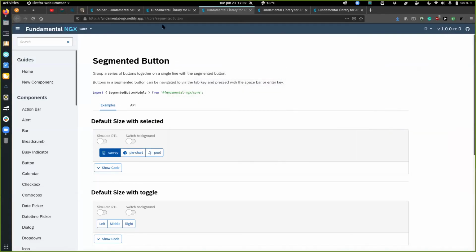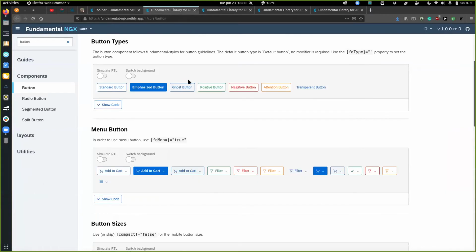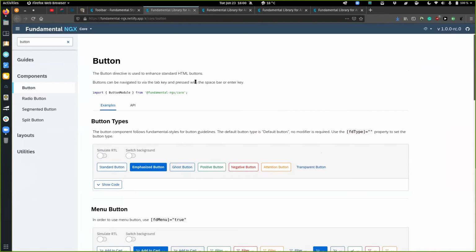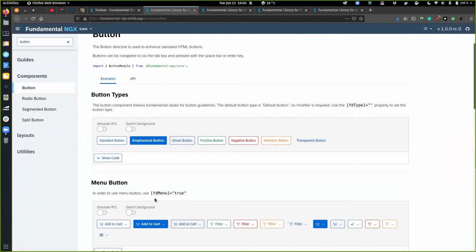So my presentation for the migration part, I will start with the buttons. I started with the presentation of the types of the button. For the normal button, we have these types, starting from standard, emphasized, ghost, positive, negative, attention, and transparent. The toggle one is coming, as Daniel showed you. It's scheduled for the next upcoming quarter or the quarter after that.